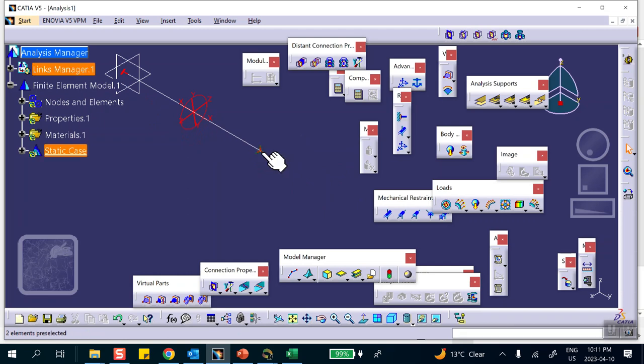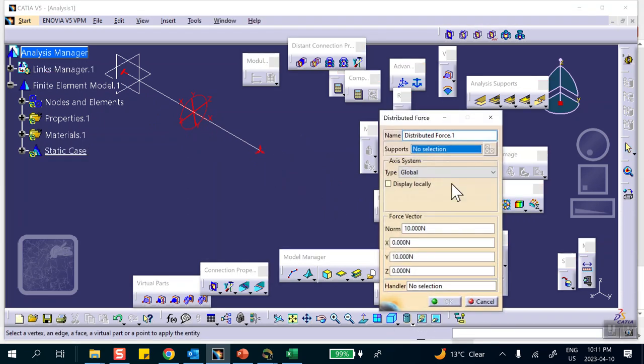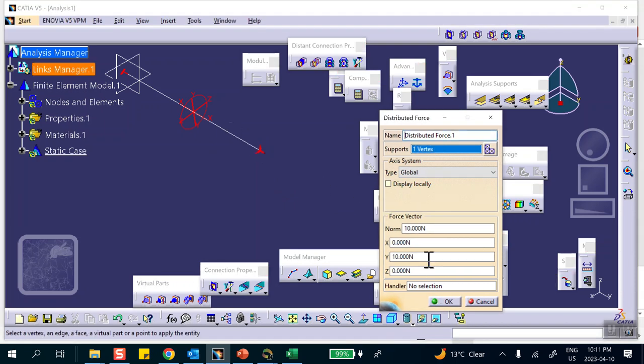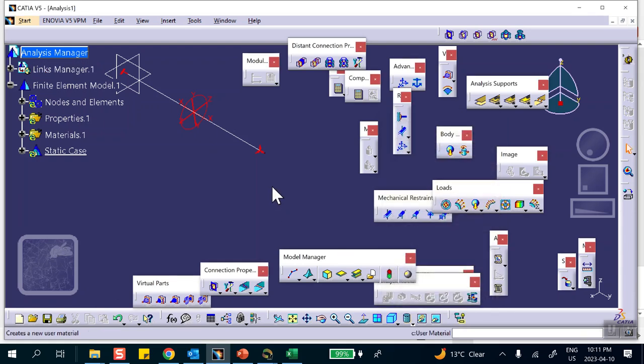Now, let's put a load here, a force. Here's a force, distributed force at this point in the direction y, 10 newtons. Now, if I run this problem, there will be a spring here with a stiffness of K. Actually, it's not there yet. There will be a spring of stiffness 4, and the force is 10 newtons, so the deflection is going to be 2.5. That's how I'm going to measure whether I've done things correctly.